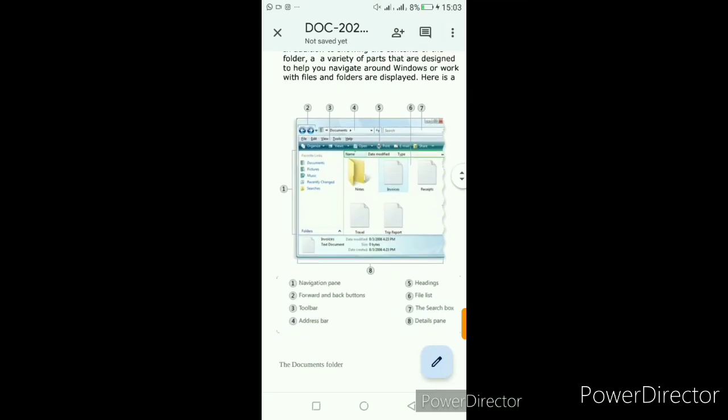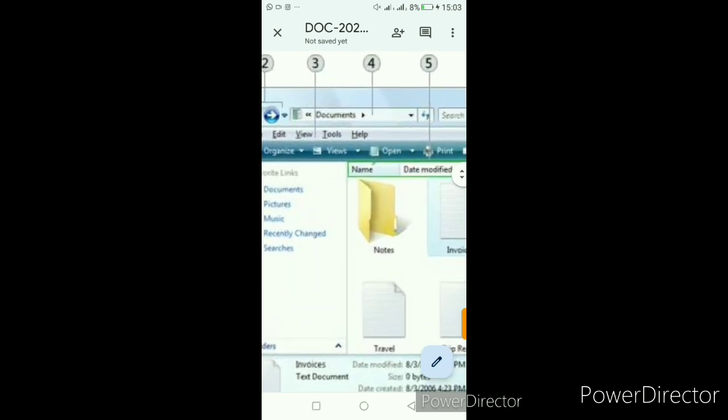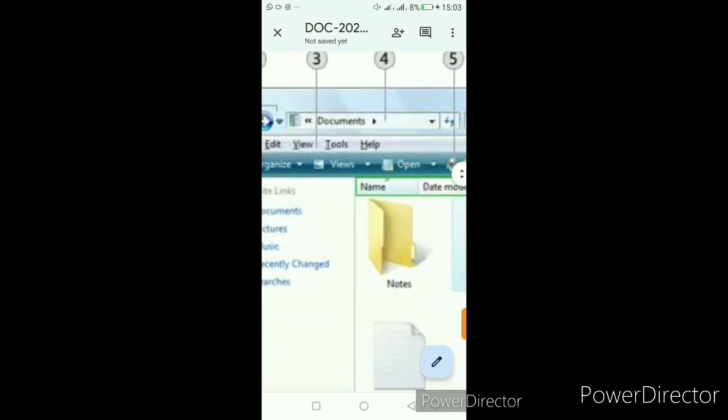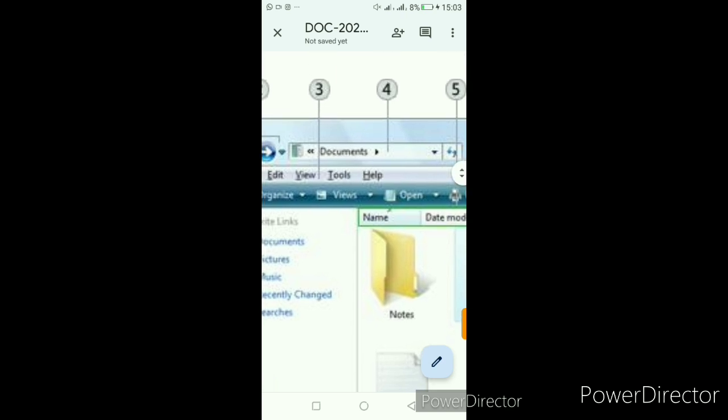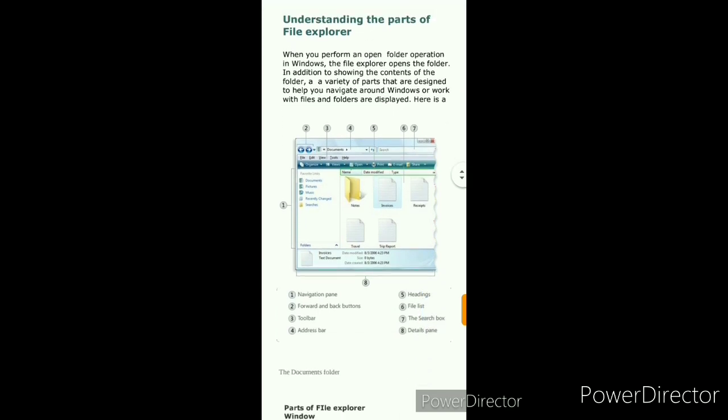That's what we refer to as the toolbar. We have the next one as the address bar. All right, that's number 4. Here we have the address bar, where we have documents. Number 4, where we have documents, that is what we call the address bar. All right. Then we have number 5 there, the headings.